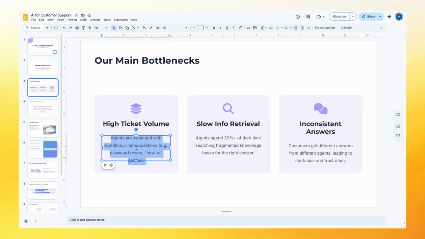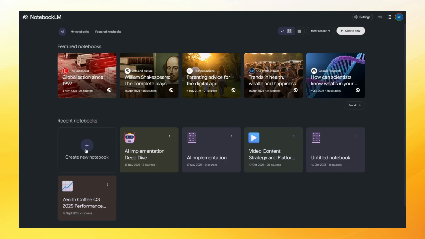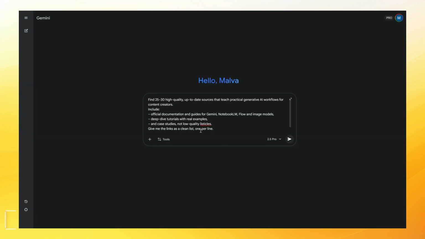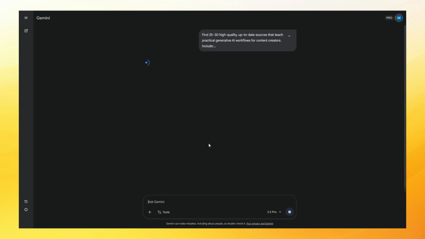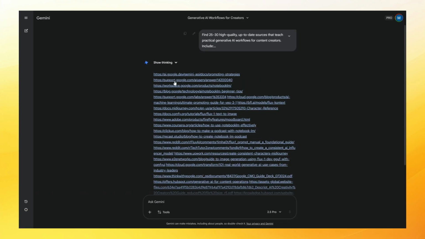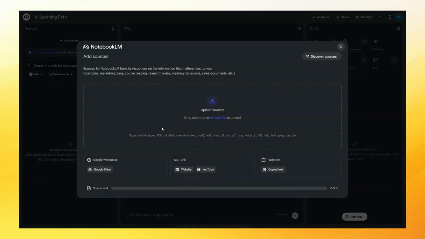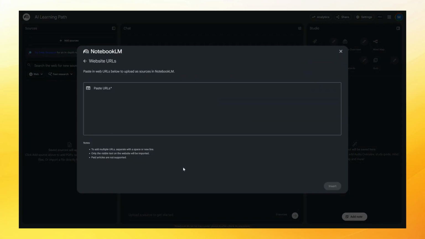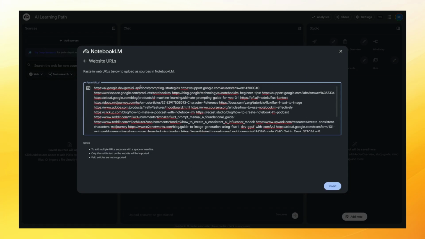Next, we're going to use Notebook LM again, but this time as your personal AI academy. Open a fresh notebook, and instead of feeding it your internal docs, ask Gemini first to find a set of high-quality sources on a topic you want to master. Maybe practical generative AI for teachers, AI workflows for designers, or how to use AI to study faster. Copy the list of links Gemini gives you and paste them into Notebook LM as website sources. It will read everything for you and centralize it in one place.